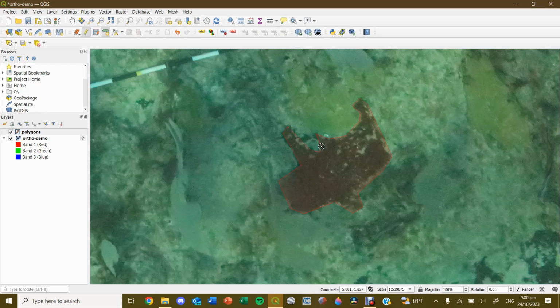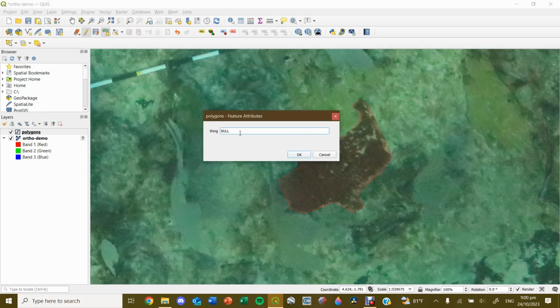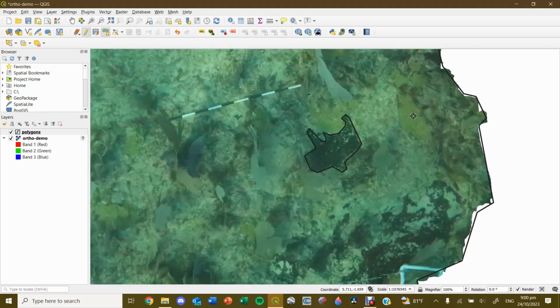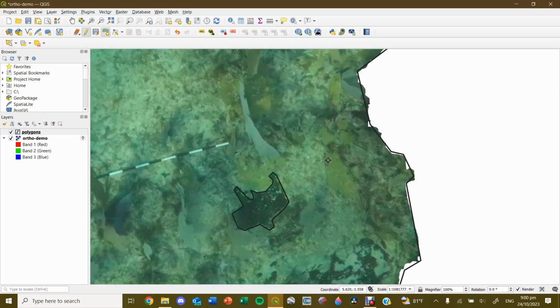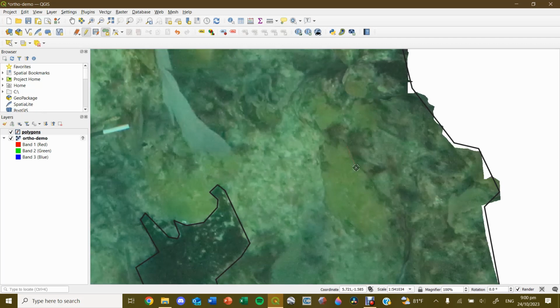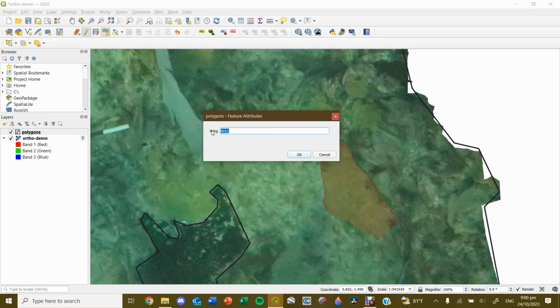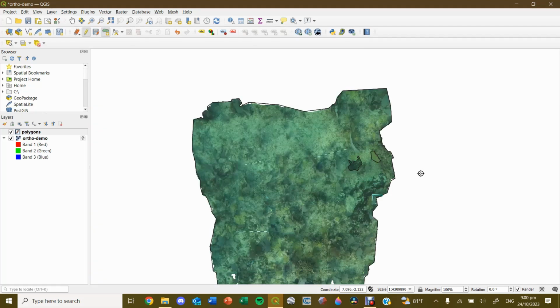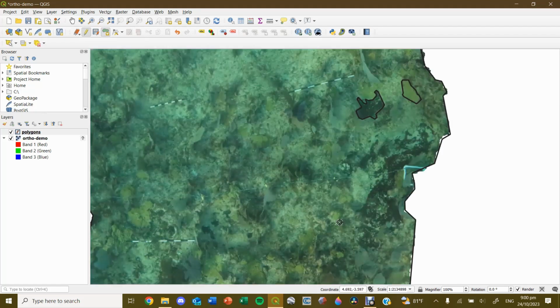Okay, right click to finish it up. And this thing is a sponge. If you want to do, for example, this other yellow thing, this is Boringtes asteroides, I think. You just draw the shape around. Again, I'm doing it quickly. And I'm just going to call it asteroid. And you can keep doing this to everything you want to mark out.